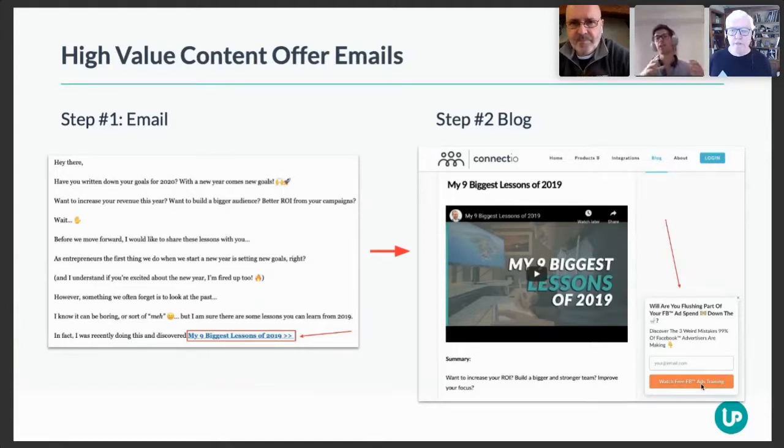So we have taken traffic from an email to the blog to share a valuable piece of content so they can watch it, enjoy it, and learn. But at the same time, on the sidebar, they can enter a funnel. If they enter that funnel, that's where the sales happen.